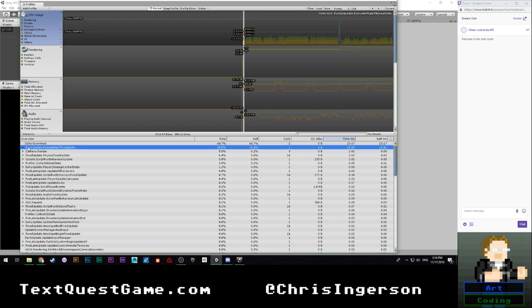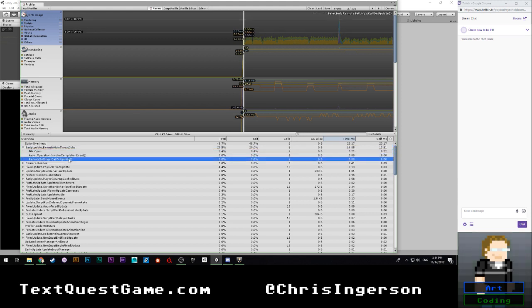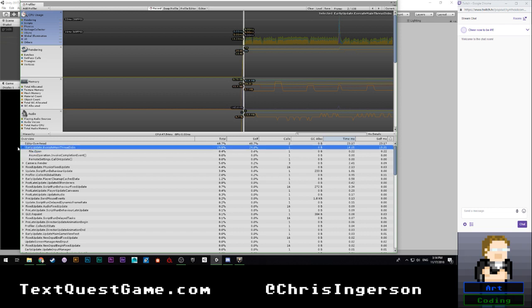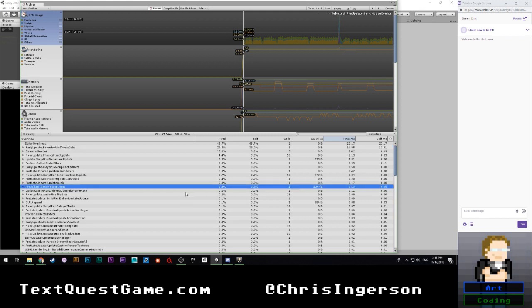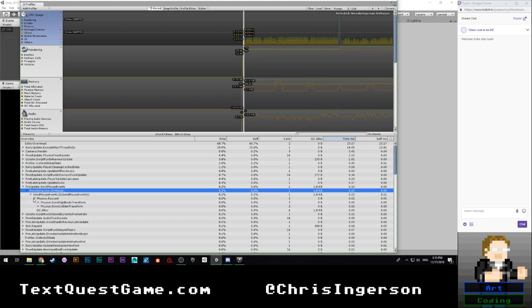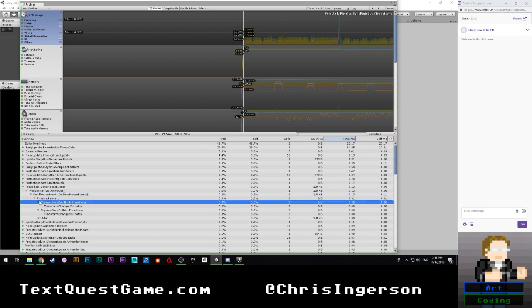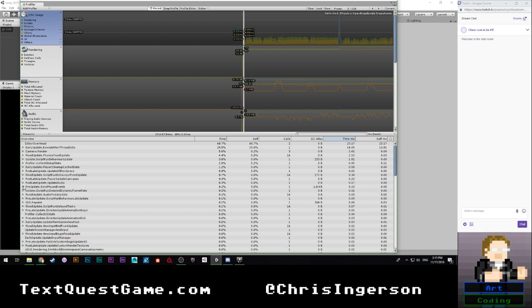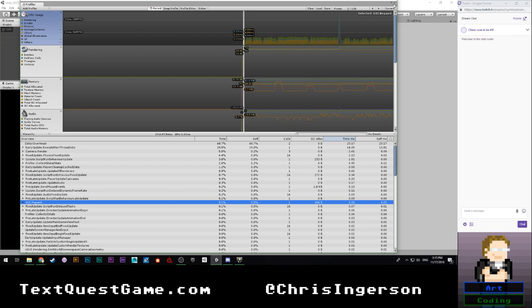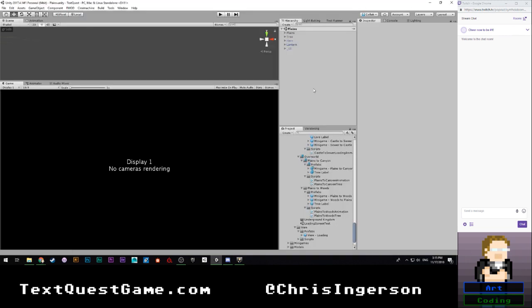Okay, editor overhead, early update. Okay, interesting. File.open, that makes me think it's the settings stuff. Perhaps that's just something I have to live with, which would be a little disappointing, to be sure. Getting some Physics.Raycasts. Not great. Well, alright. We'll keep an eye on that, I guess.